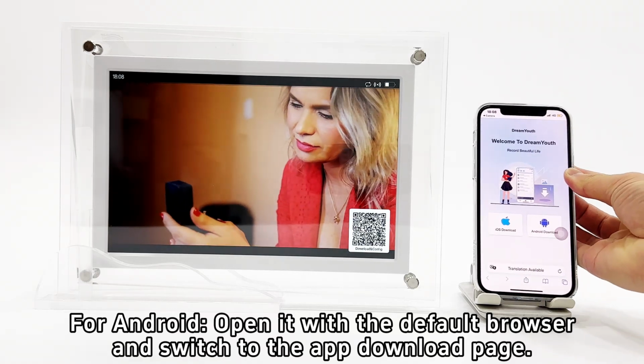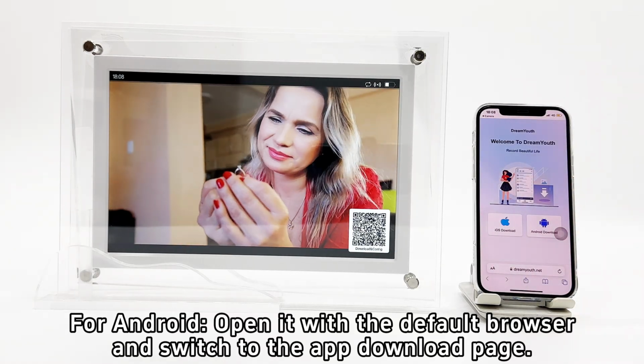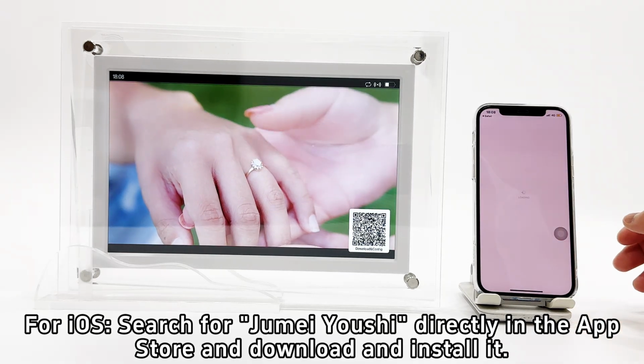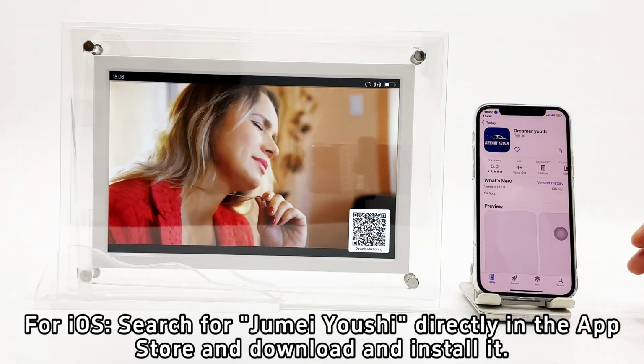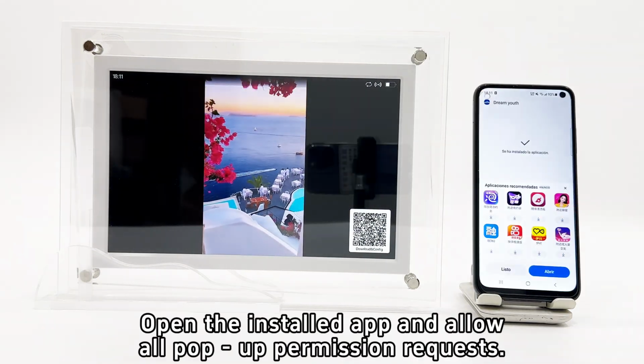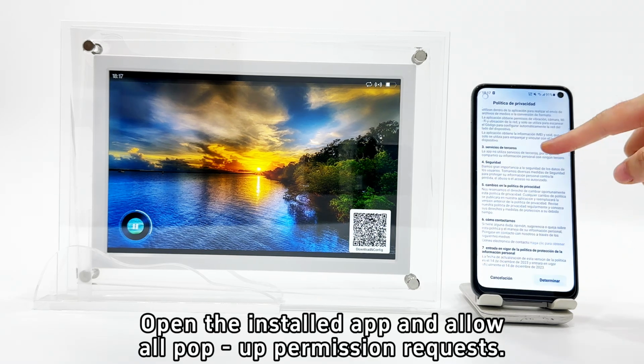For Android, open it with the default browser and switch to the app download page. For iOS, search for Jumiyushi directly in the app store and download and install it. Open the installed app and allow all pop-up permission requests.